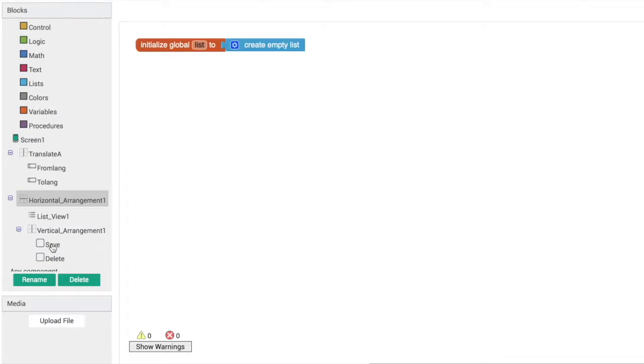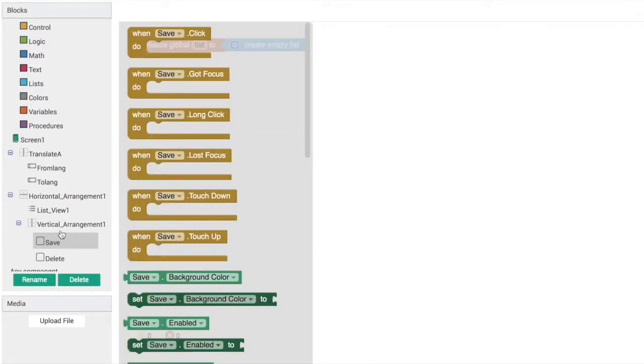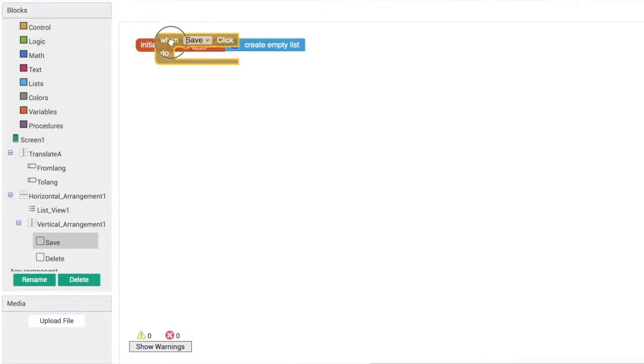We want an event to use in order to add the translated text in the list. So just click save button, and here at the top you can find an event saying when save clicked. So this event will be raised whenever the user clicks the save button. So when I just dragged and dropped this save button, I can make use of it in order to make the changes whenever the save button will be clicked.